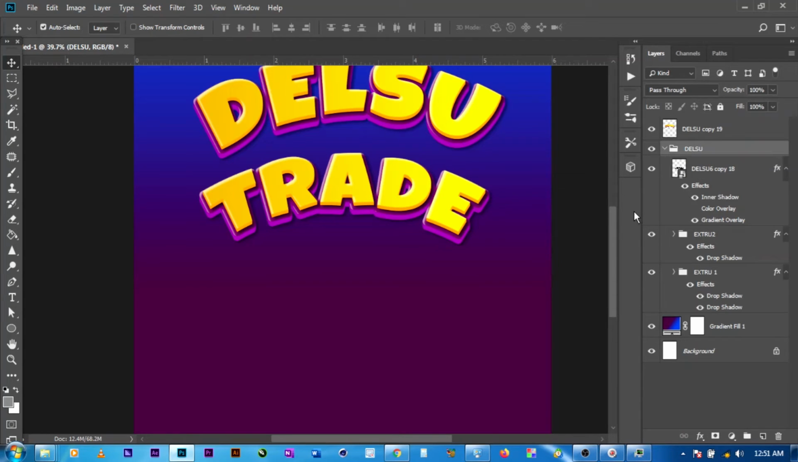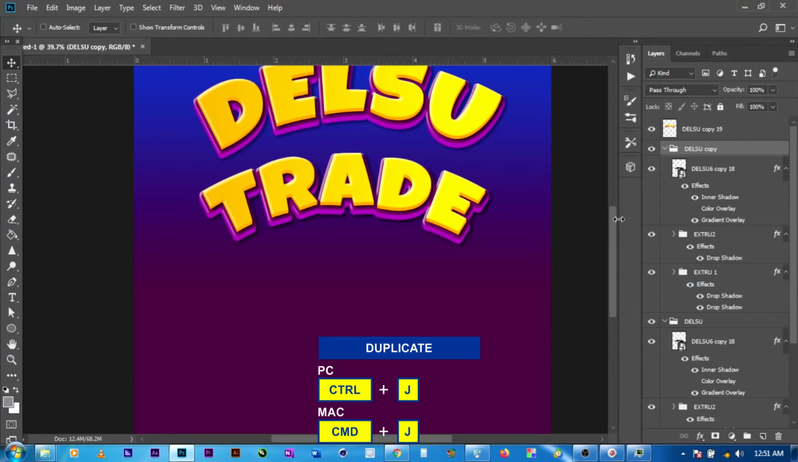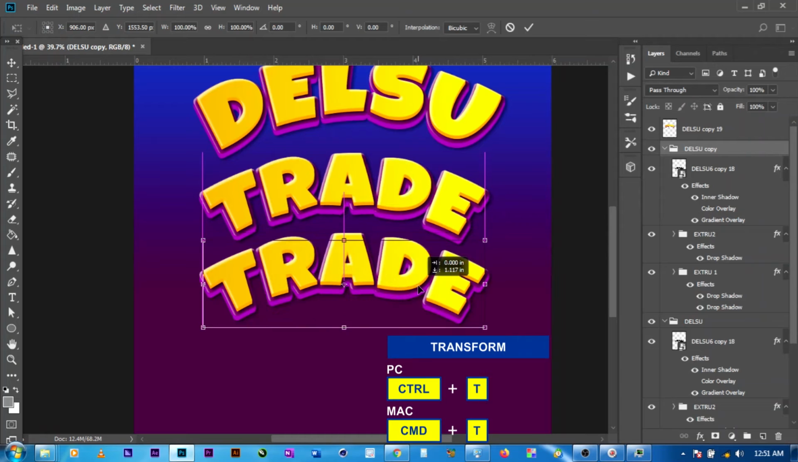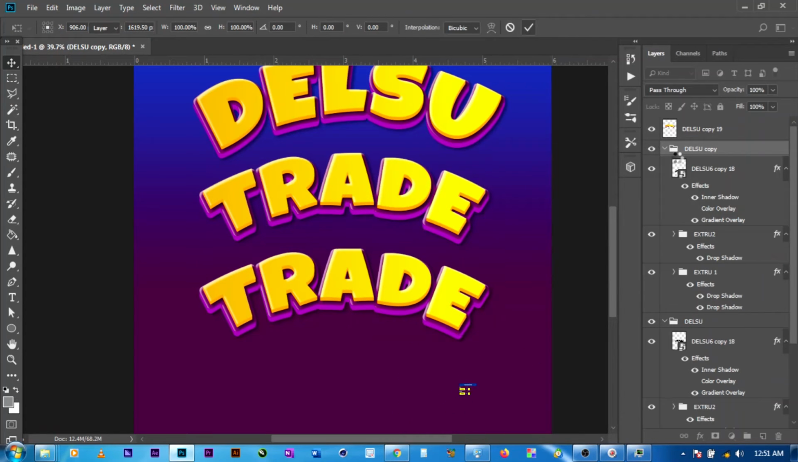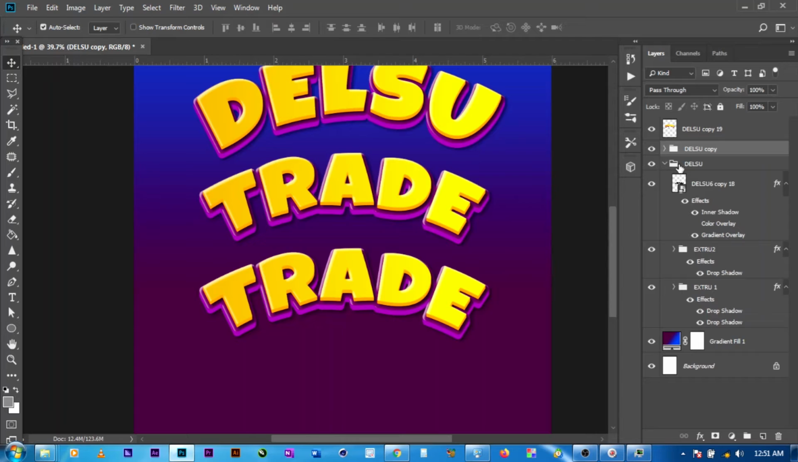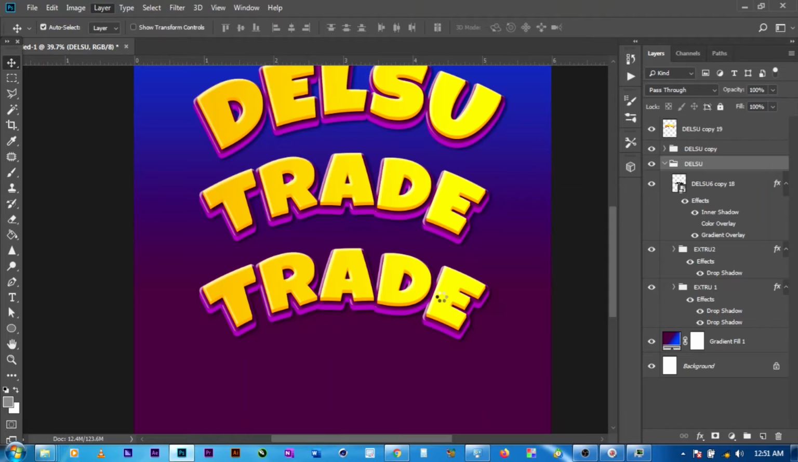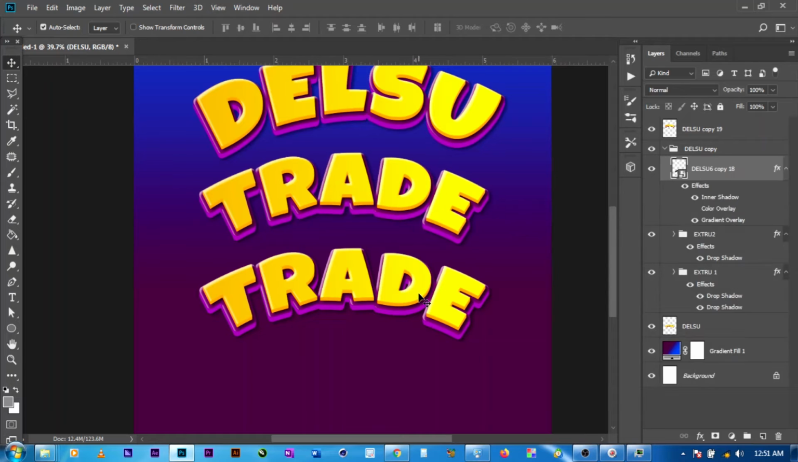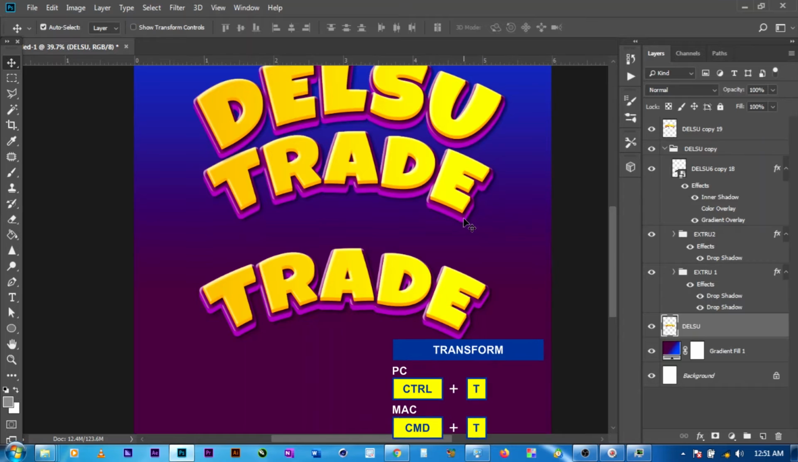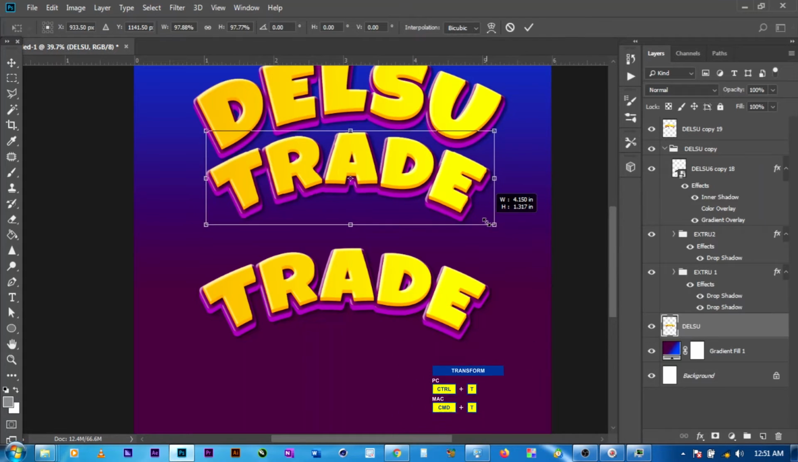Now let us click on this group, press Ctrl J again to create a duplicate. Press Ctrl T, then drag out this one like so. Alright, then click once, then let us flatten this one again by coming to Layer, then click on Mesh Group. So it flattens this one again so that it will be easy for us to move about. Now let's take it here like so. Alright, let's reduce it a little bit, sorry.